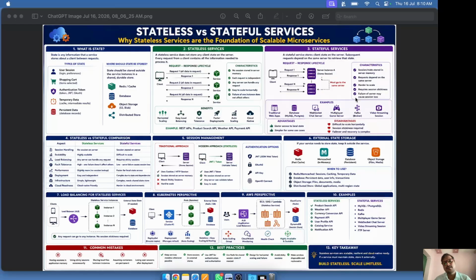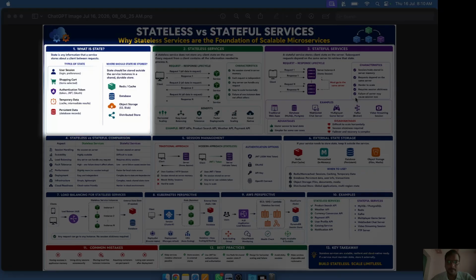Let's start with the first panel of the diagram. What is state? Before understanding stateless or stateful services, we need to understand one simple word, state. State means information that an application remembers between requests.